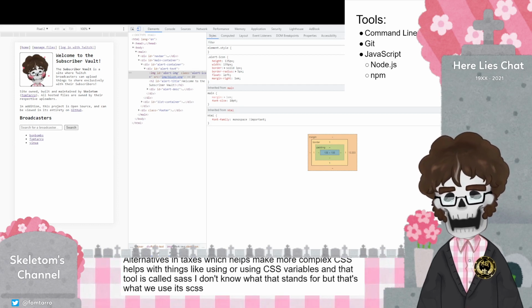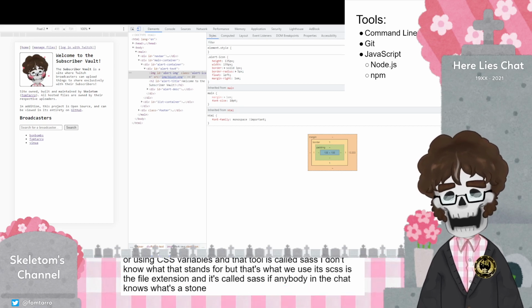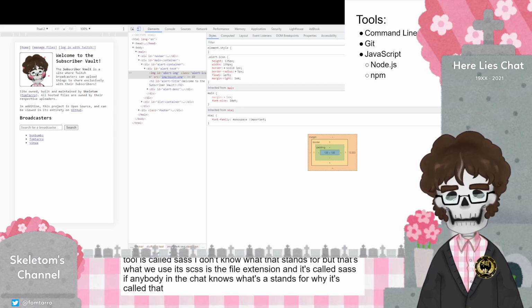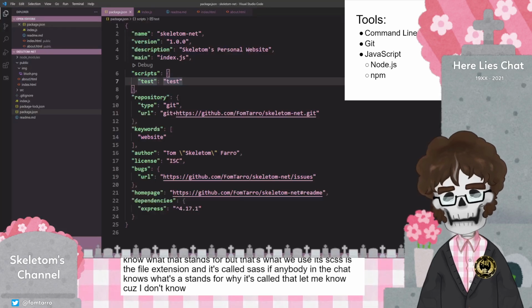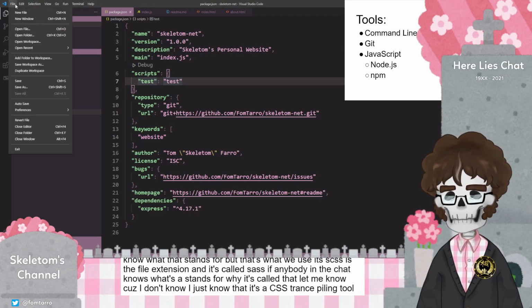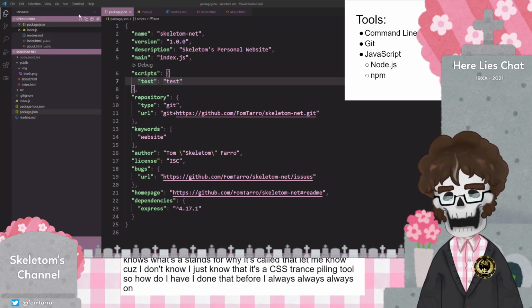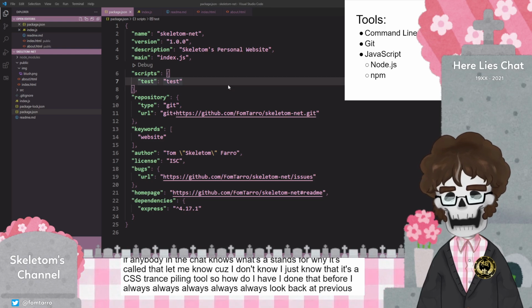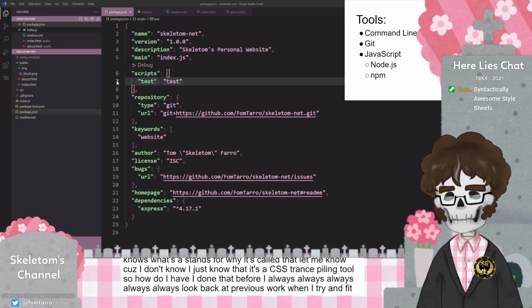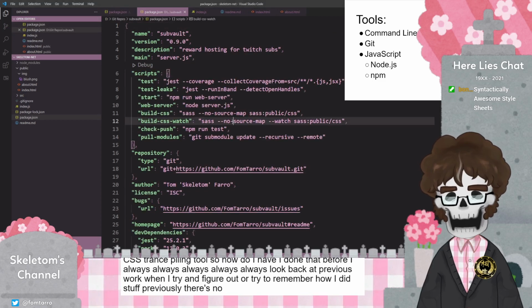The file extension is .scss, and it's called Sass. If anybody in the chat knows what Sass stands for, or why it's called that, let me know, because I don't know. I just know that it's a CSS transpiling tool. So, how have I done that before? I always look back at previous work when I try to remember how I did stuff. There's no shame in copy and pasting.